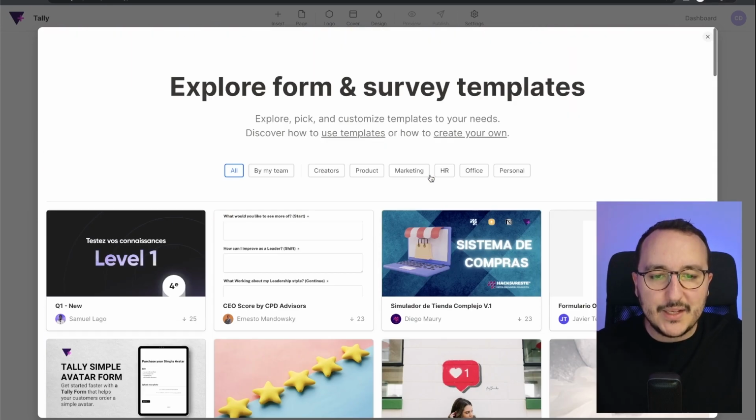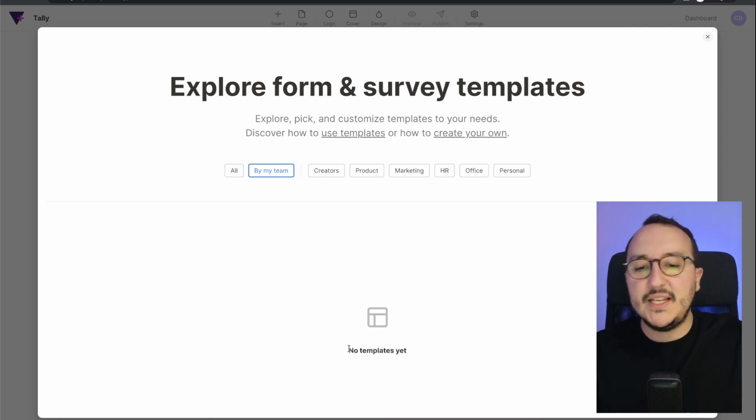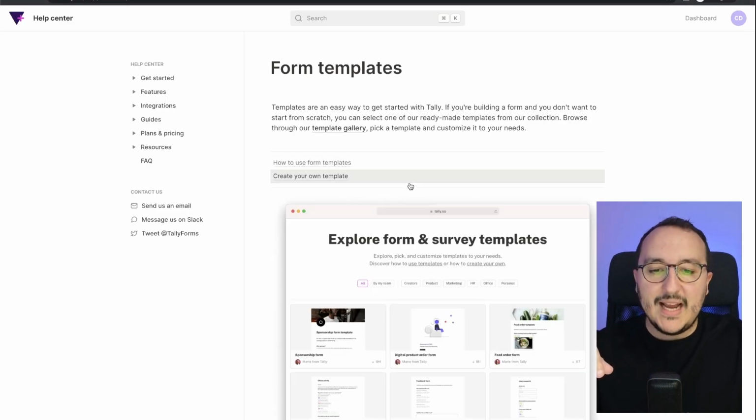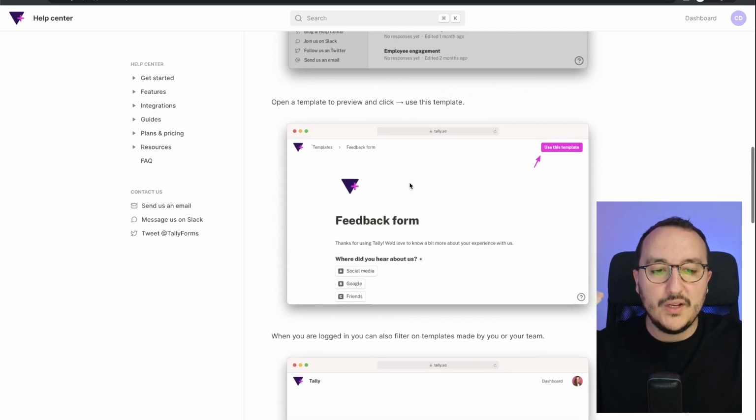So I'm going to get back to the top, okay? And I can get some other options. I can see by my team, and we see that in my team I have nobody because I just created this account. There is no template yet, but how can I create my own template? We can see up here that I can click on create your own. So if I click here, I get a full guide that tells me how to create my own template.